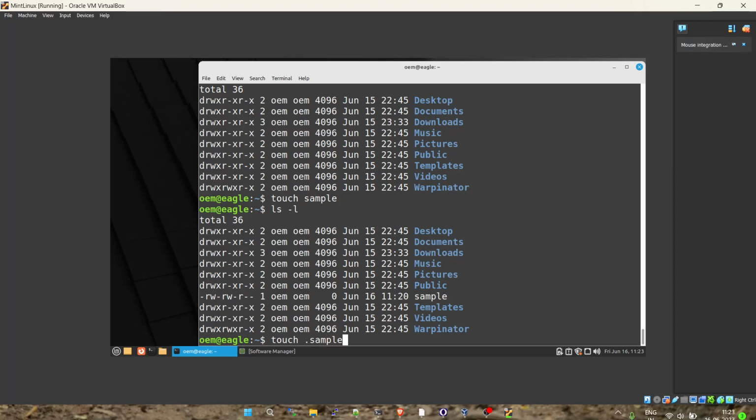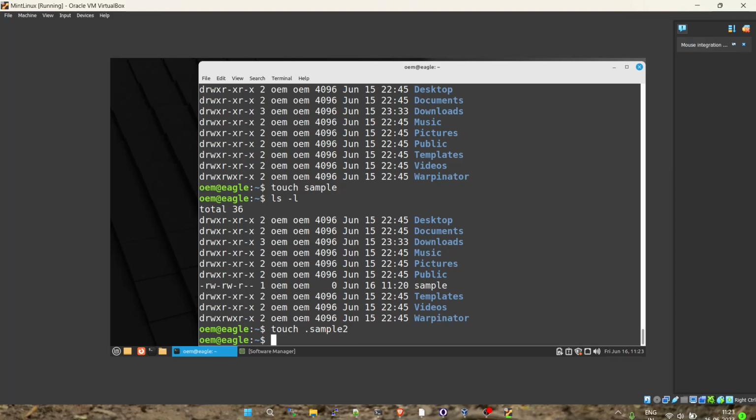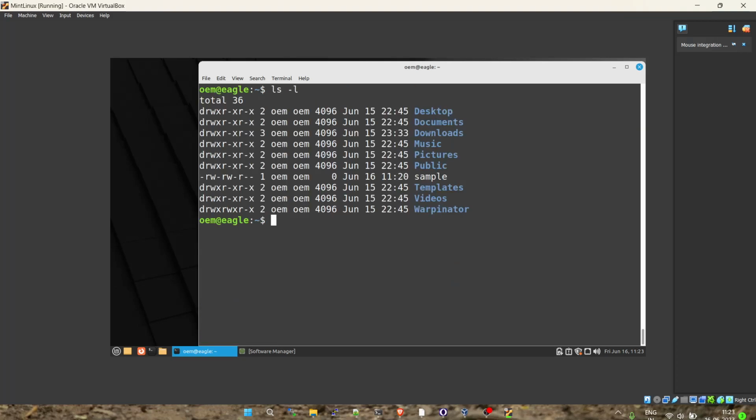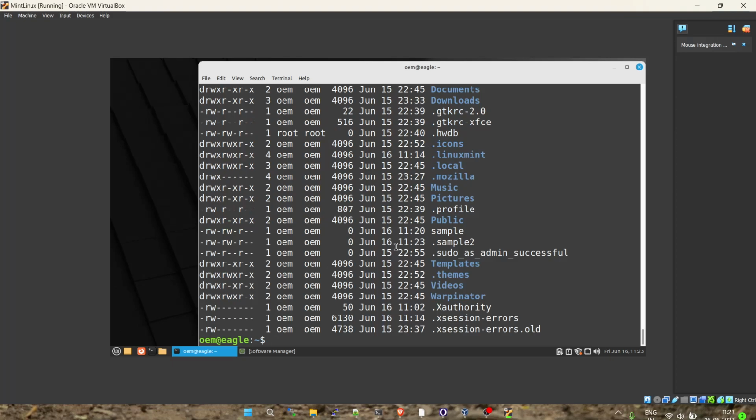Now, .sample2. Okay, now I will use the same command. See, you will not see my sample2. Are you able to see it? No, right? Now how can I see the hidden files? If you use an option called -a, ls -a, it will show you the hidden files. See, sample2, it is here. So whatever file has a dot in front of it, those are hidden files. Are we clear? Okay, super.